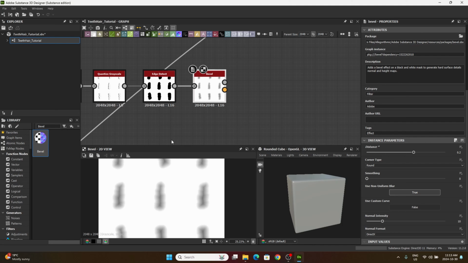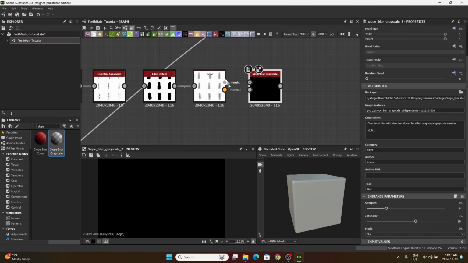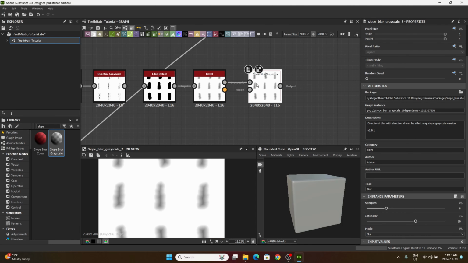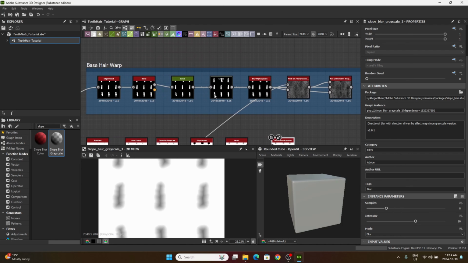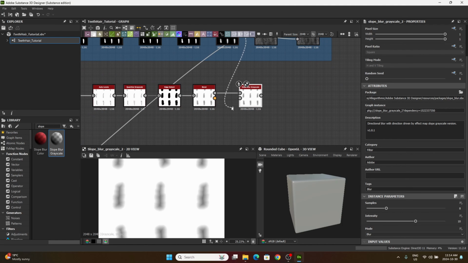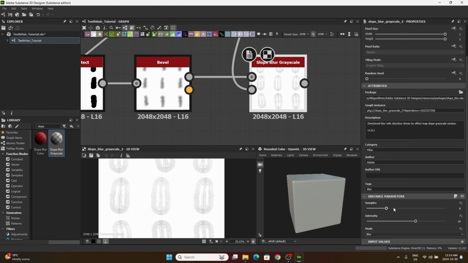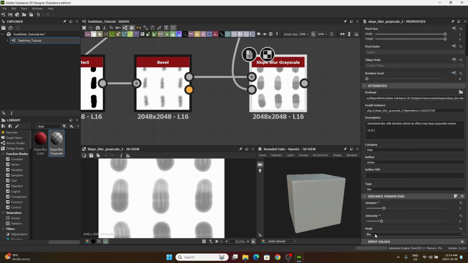And then we're going to grab a slope blur grayscale. Slope blur grayscale, there we go. Then we're just going to plug the height from the bevel into the grayscale, and the slope is going to be this blur HQ grayscale from our base hair warp. So grab that and just plug that into the slope. Then we're going to set the samples. We're just going to set that down to 7. The intensity, we're going to bring that down to 3. And mode, we're going to leave it blur.